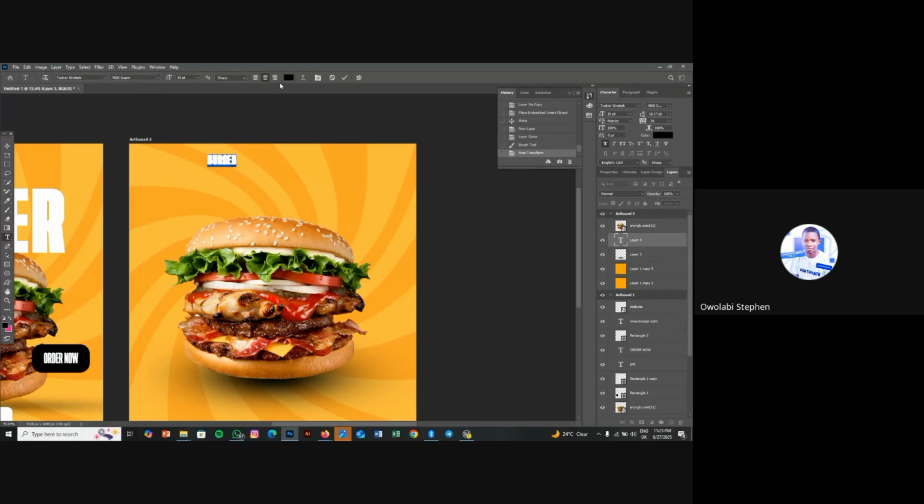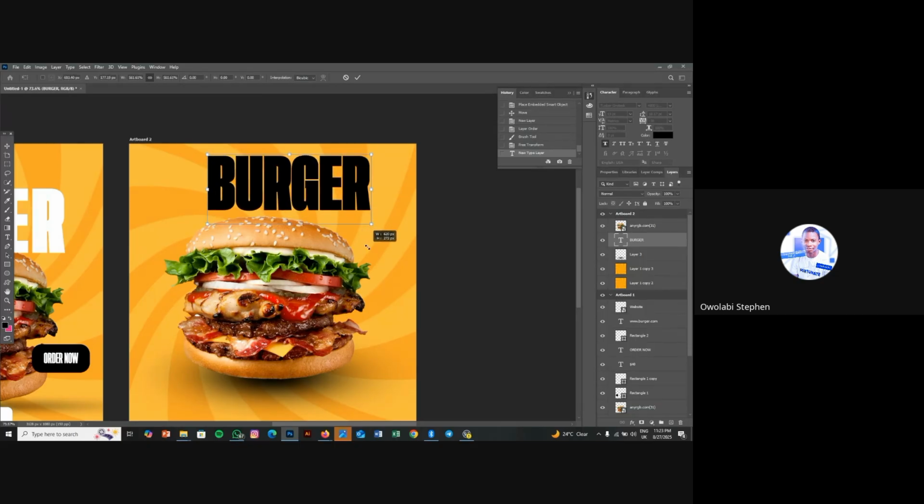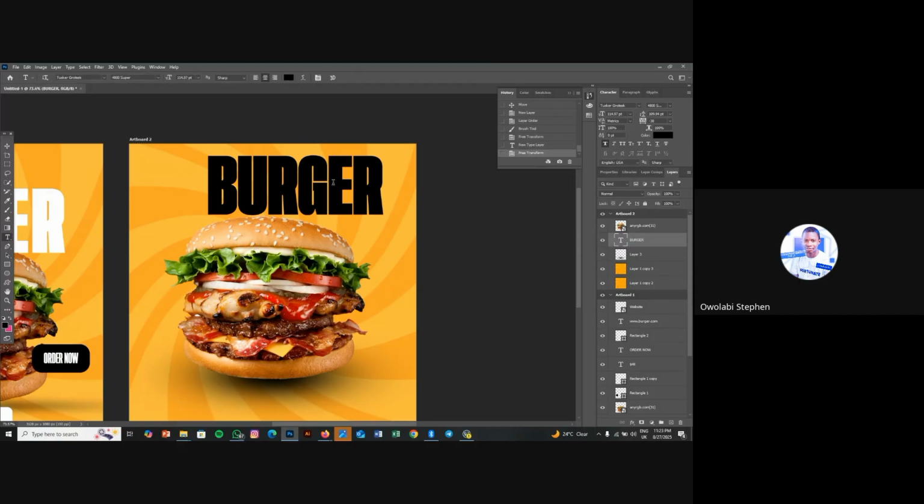Perfect. I can use it in black color. Then I'll click on this mark over here. Then click on Control T. So this Control T has already shown me an option. So I'll just hold on it, then drag. Then click on that mark because I've already dragged it to my taste.